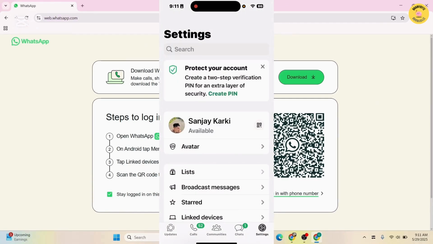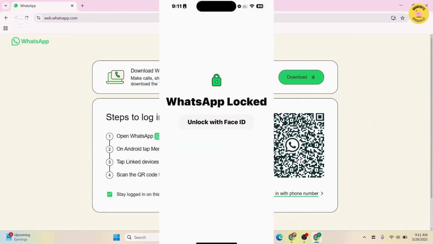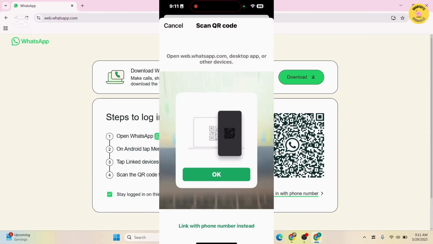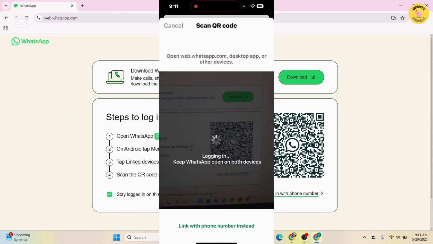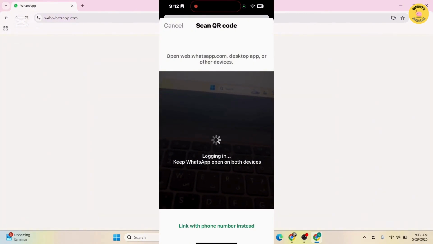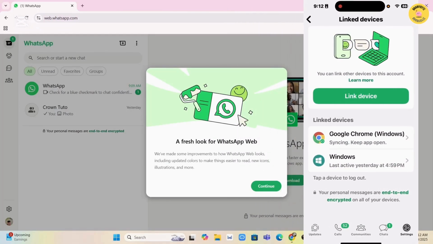Alright, from the settings, tap on Linked Devices, and from here tap on Link a Device, and from this section I will have to just scan the QR code from the site with my browser, and after I scan I will be able to log in or use my WhatsApp Web on my PC or laptop. So in this way you can easily log in or use Web WhatsApp on your PC or laptop.